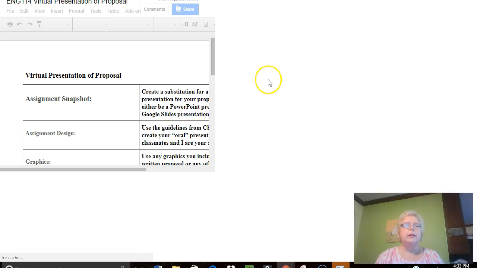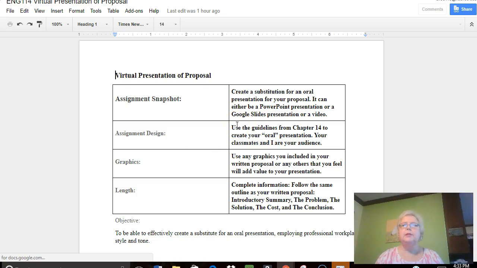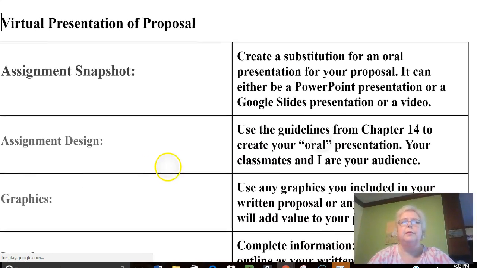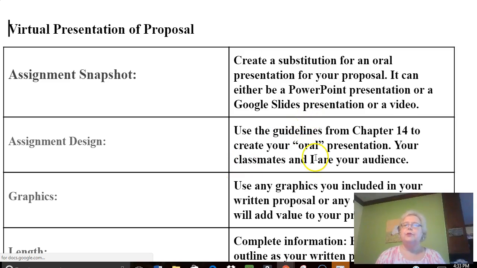But let's take a look at that document just for a minute, since I have it here. And again, let me see if I can blow it up using my screen here. Okay, too much. Okay. Create a substitution for an oral presentation for your proposal. It can either be a PowerPoint presentation or a Google slide presentation, any kind of report like that. But it would need to be something that is visual, would act as a visual aid if you were actually giving an oral presentation. You want to use the guidelines from Chapter 14 to create your oral presentation.